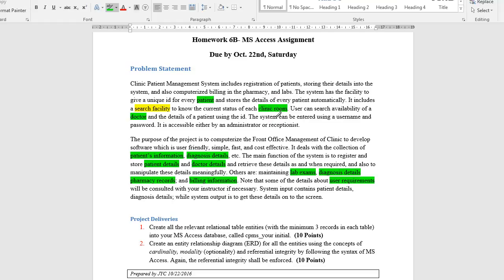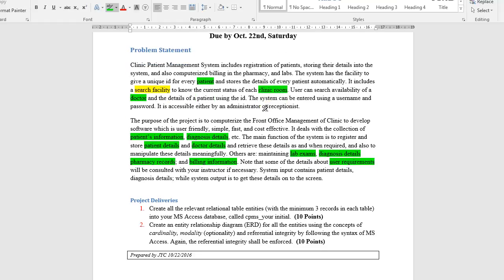So we need to create an entity, basically tables, for patient and clinic room, and also the user can search availability of the doctor, who provides the service to the patient. So we need to maintain the doctor facility or entity as a table containing the name and SSN and some other stuff with the specialty.